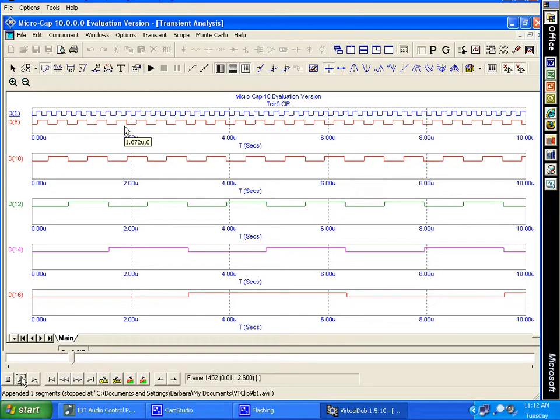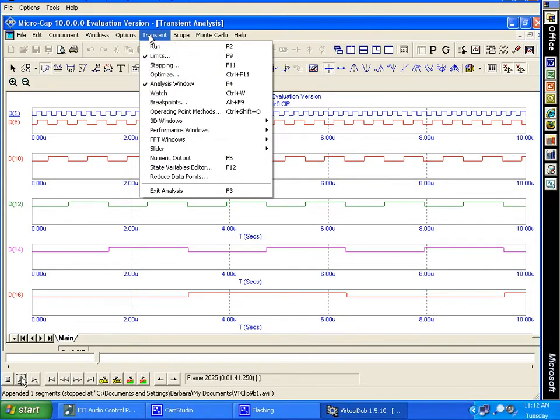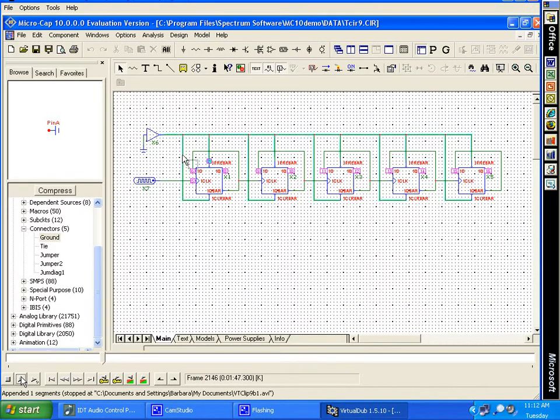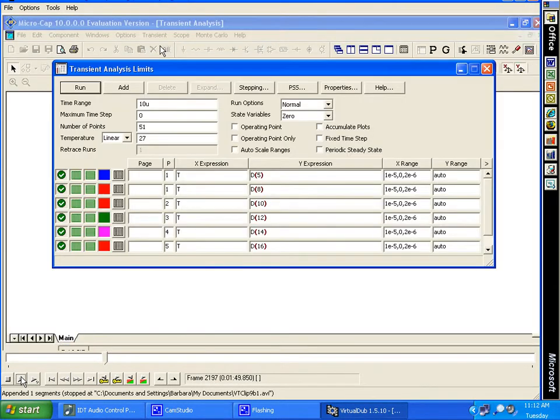Graph 1 shows the input clock and the Q output of the first flip-flop. Nodes 10, 12, 14, and 16 are the Q outputs of the next 4 flip-flops, shown on the next 4 graphs. If we run the transient analysis again, we see that auto has picked values for the X range. See over here, these values are what the auto picked for the graphs.